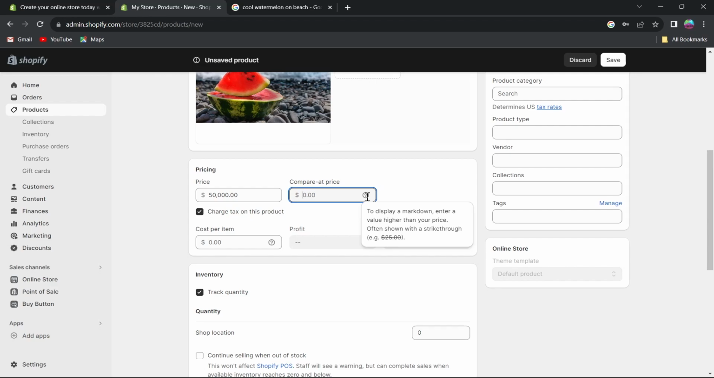So this is basically how your compare at price will look on your website. For example, if I want to show that this watermelon was previously sold at $70,000 and now I want to sell it at $50,000, I'll just type in an amount that is more than $50,000. And you'll have the option to charge tax on this product. You can also deselect it or just select it.